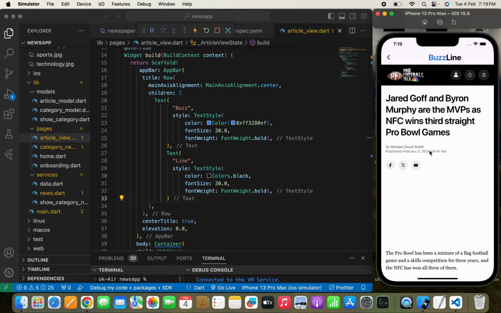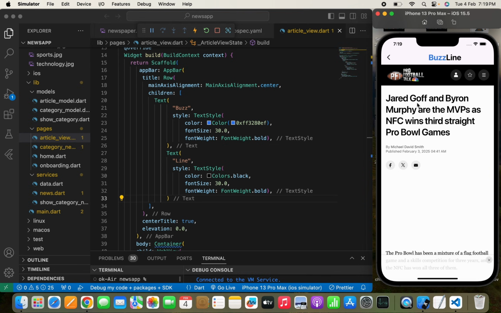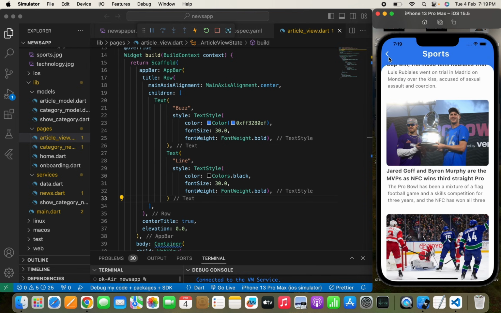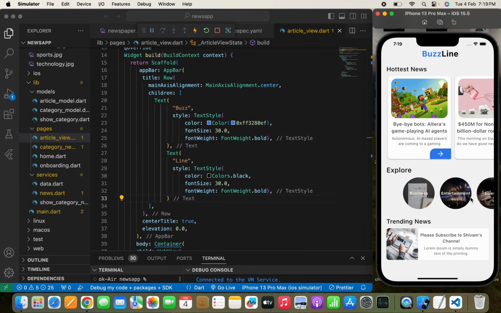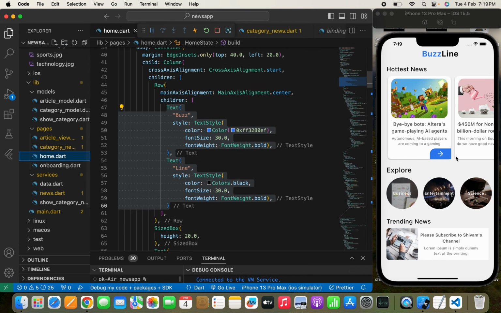This is the web view widget that we have used, and it simply shows the complete link of that website in our app. So this is what we can do to read the news in more detail. Yeah, so let's move to our hottest news section also, so that I can read that news over here.